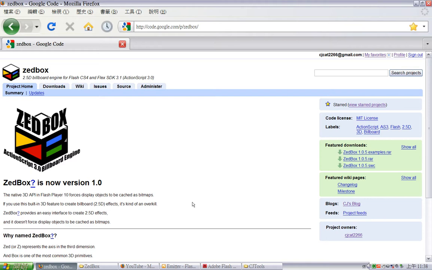So if you simply want to change the Z property of a display object just to achieve a billboard effect, Flash just forces the display object to be cached as a bitmap, which is quite annoying, and I've seen lots of people complaining about this. And here, ZedBox is a solution for that. It is a billboard engine that doesn't force display objects to be cached as bitmaps. Okay, so in this tutorial I'm going to show you the basic usage of the ZedBox engine.